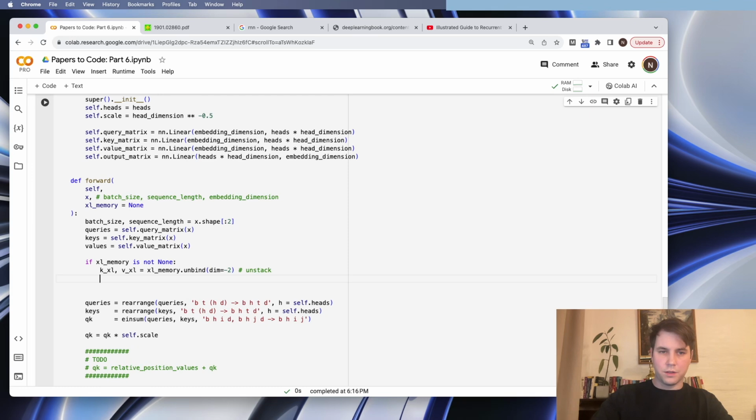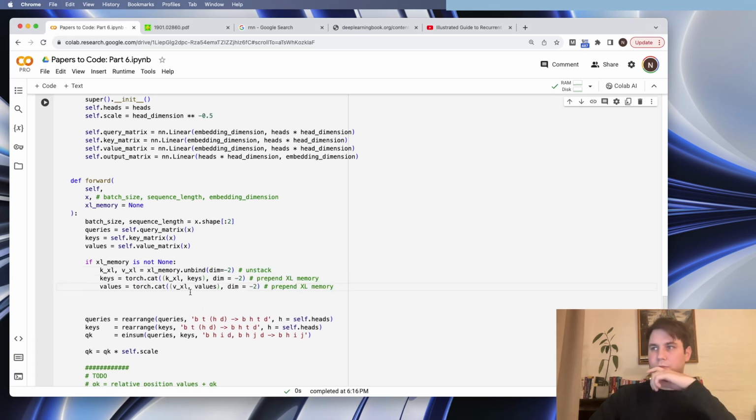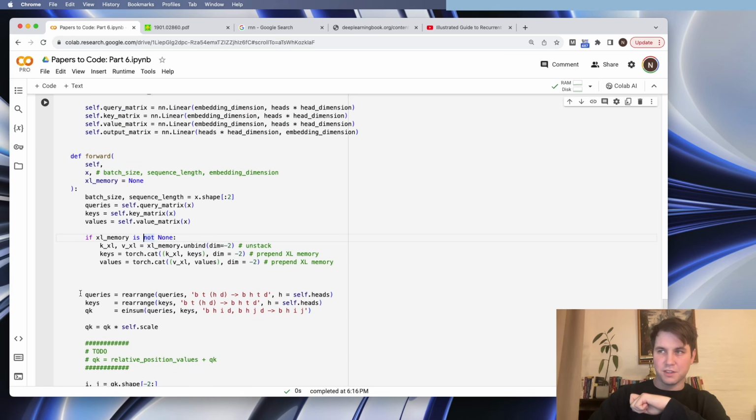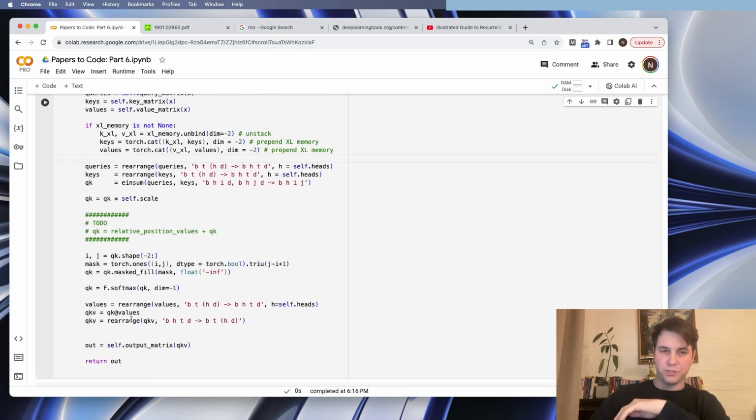And then, once again, we're just going to concatenate the keys and the values. So the recurrent memory comes first, and then the current comes. Great. Otherwise, nothing happens. The keys and the values stay the same. So if this is the first segment, the keys and the values stay the same, and we're just performing regular self-attention.